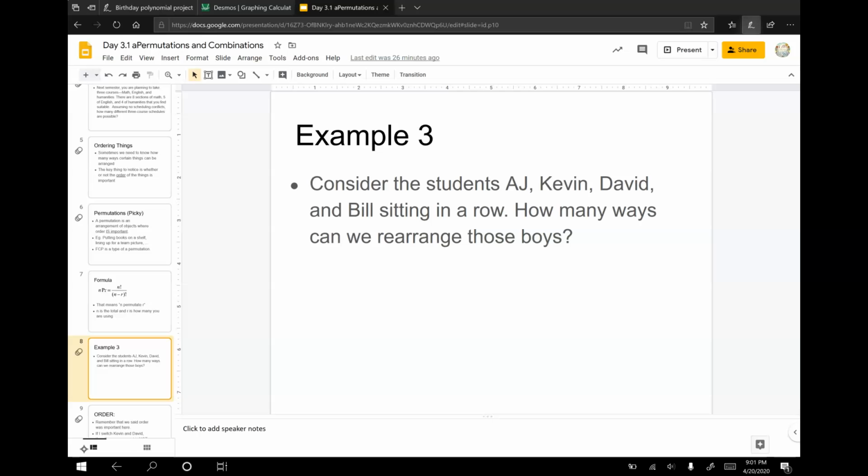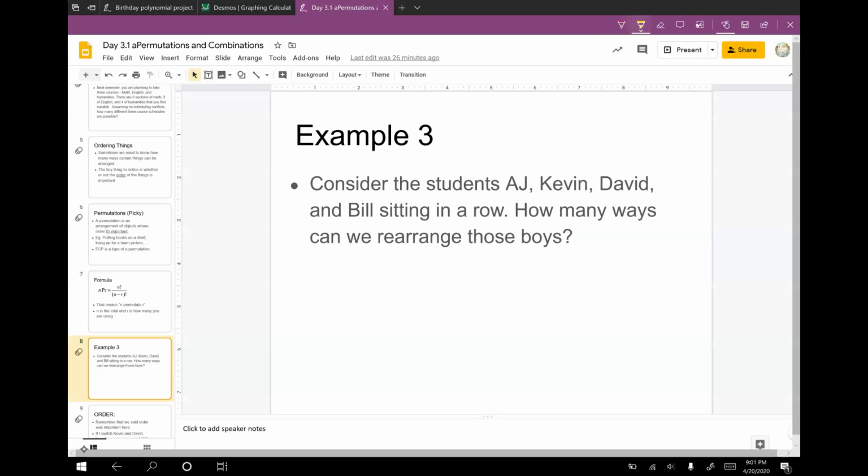So the keyword for a permutation is when it says you're lining up, putting them in a row. When you put somebody in a row, you're lining them up. So I want to line up AJ, Kevin, David, and Bill. So that's a total of 4 people I want to line up. Keep reading to see if you want to use all or some. It says, how many ways can we arrange all those boys? Those boys, which means all. So I have a total of 4 boys, and I'm permutating all 4.